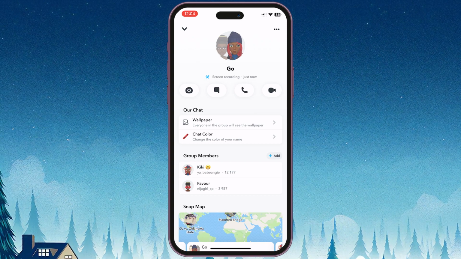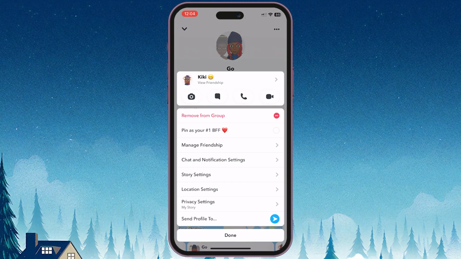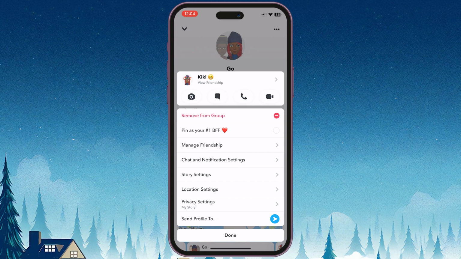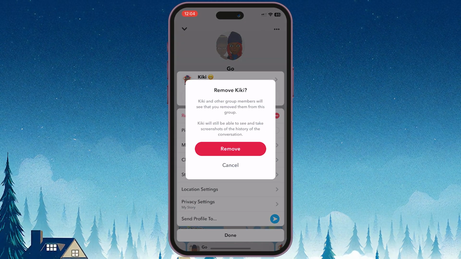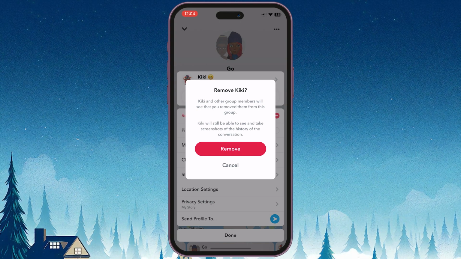To remove someone from the group, hold down on their name. At the top, you will see a red option that says Remove from Group. Click on it and it will ask if you want to remove that person. Confirm by clicking Remove and they will be removed from the group.